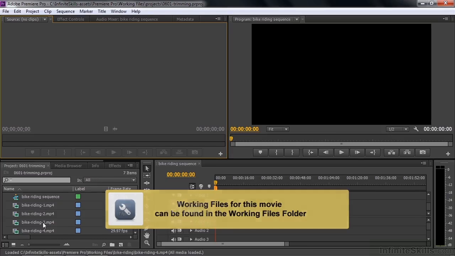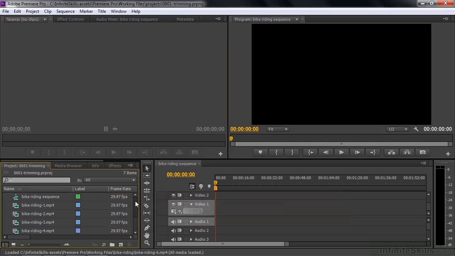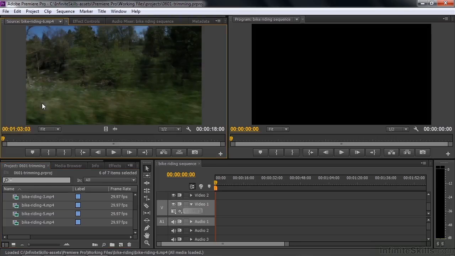We have 6 bike riding clips, 1 through 6 there, and we've got a bike riding sequence all ready to go here. Usually the first thing you do when you're going to edit something is take a look at your assets. So I'm going to put all 6 assets here inside the source monitor. I click on the first one, scroll down, and shift-click on the last one, and then drag them up here to the source monitor, just like so. That puts all 6 clips in the source monitor, showing the last one added here first.